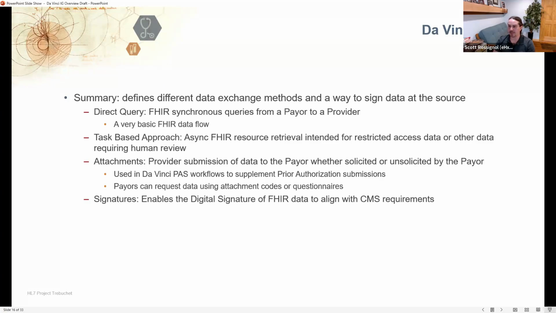CDEX also defines attachments, which can be provided alongside prior authorization submissions. So that would be solicited by a payer or an unsolicited push from a provider.